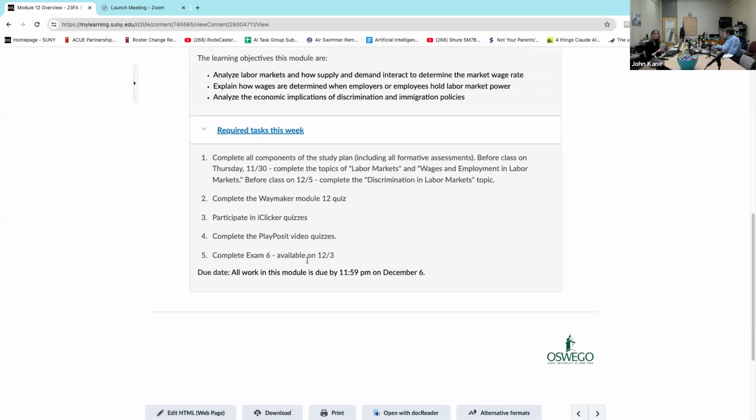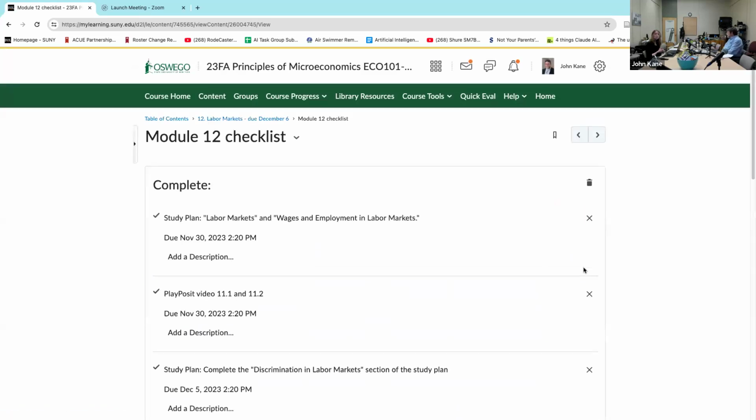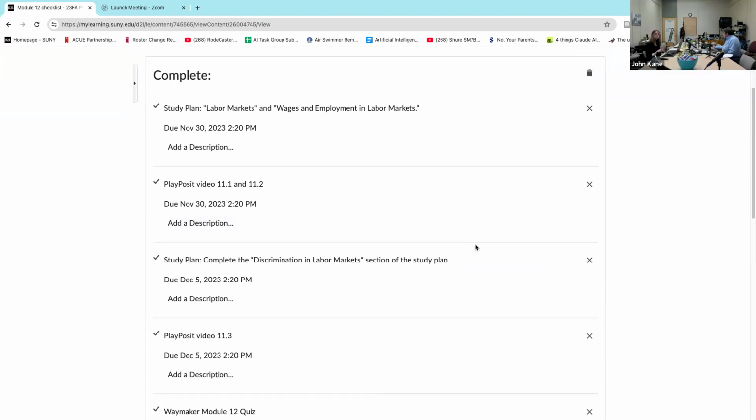Now, the next thing here is a checklist. And the checklist is a really nice tool, basically, that tells students what they need to do this week. It tells them when they should complete this.